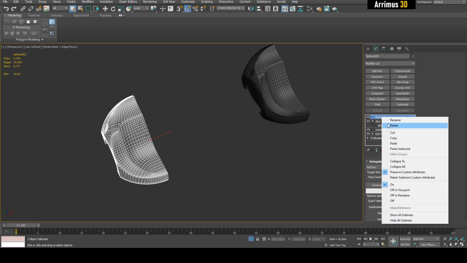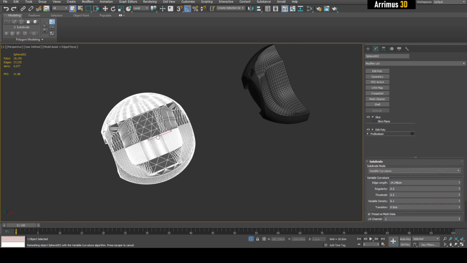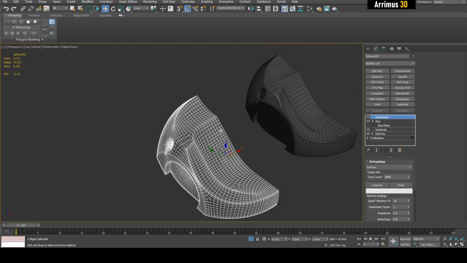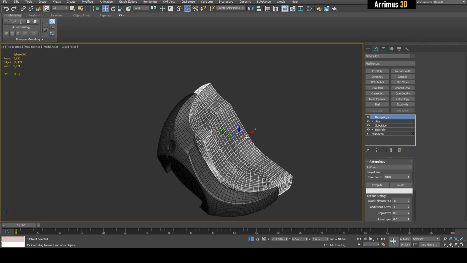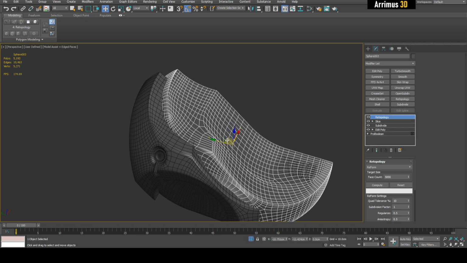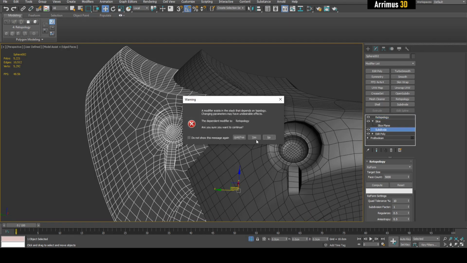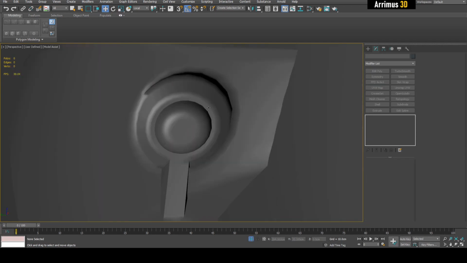What I can do is go back to subdivide and use variable curvature instead, which will take a little bit more time to subdivide, but it will give us better retopology results. Alright, now we can compare the retopology with the different subdivide mode to the previous one. And we can see that, especially right here, using variable curvature gives us much better results around this area.